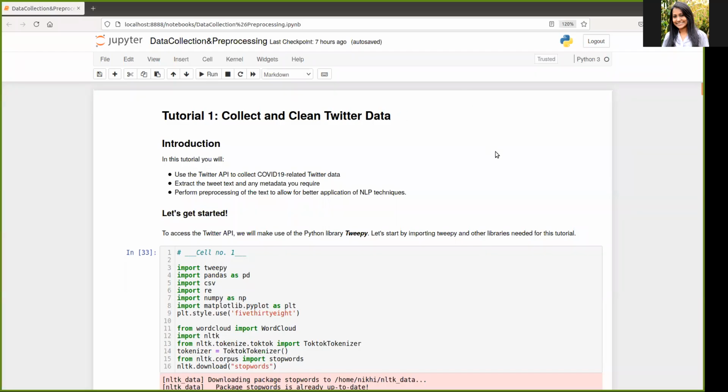Hello everyone, and welcome to the tutor training video for the first tutorial of the Big Data NLP project, which is a sentiment analysis project of COVID-19 related data, which is collected from Twitter. Just to say again that this video is meant as a tutor training guideline for the purpose of the Big Data hackathons. Okay, so let's get started.